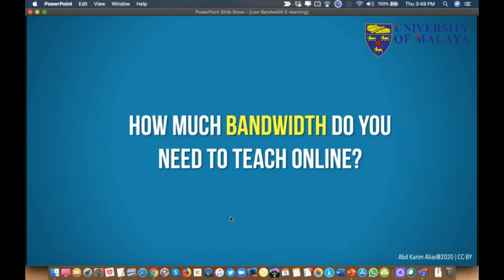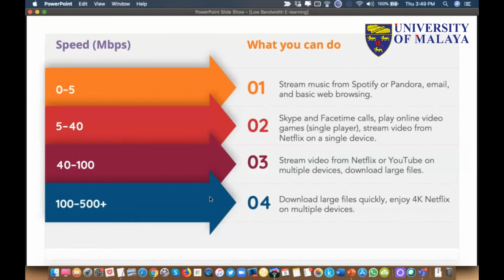Now, when we talk about bandwidth, how much bandwidth do we need to teach online? Any guess? I want to ask you this question, but before that, these are the categories in terms of internet speed, measured in Mbps, and what you can do with it.